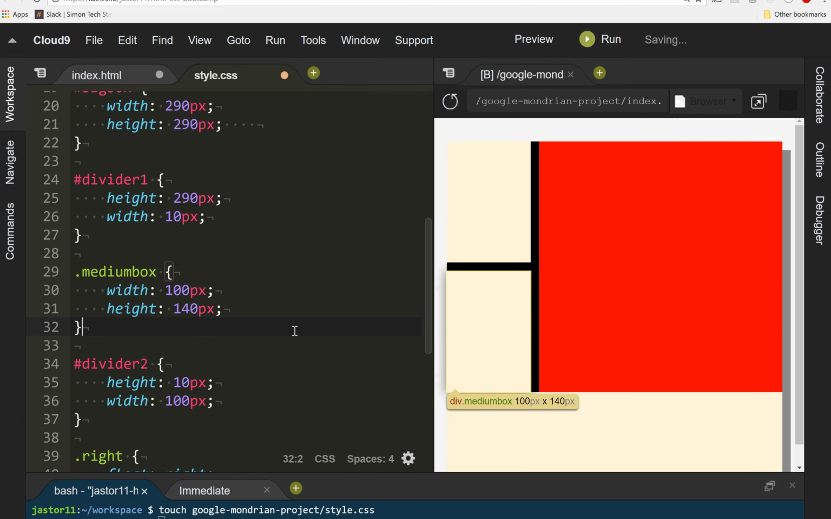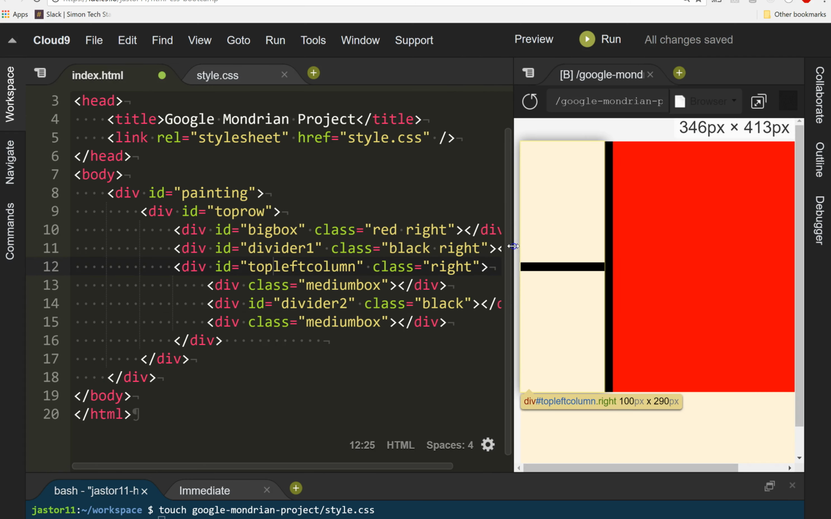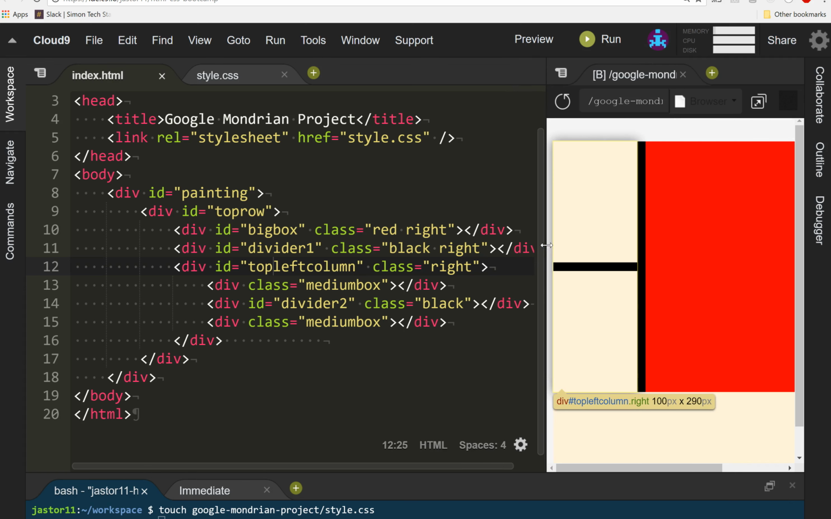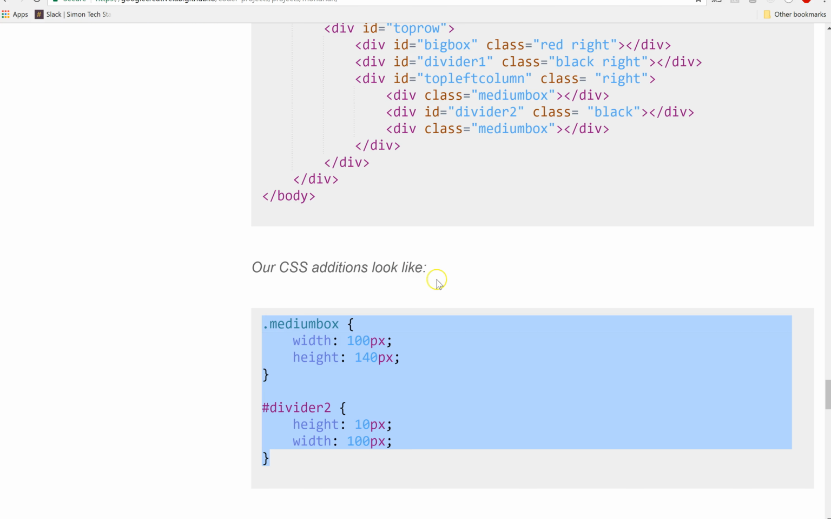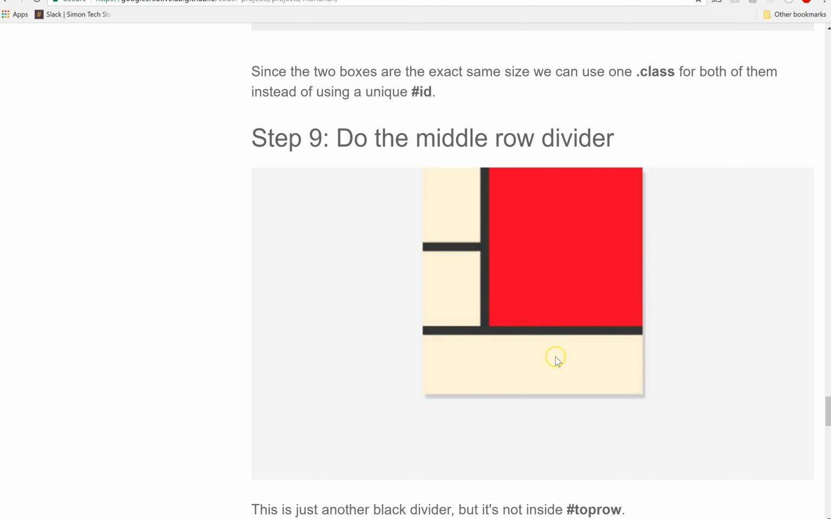So save that right here. Save your index.html file as well. Your code should look like this for the time being. And we are actually all done with the top row. And we're very close to finishing this project. So in step 9, we're going to create this little middle divider right there.